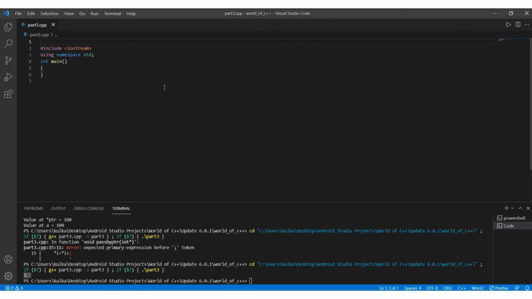Now we will see passing by reference with a pointer or call by pointer. This method copies the address of an argument into the formal parameter. Inside the function, the address is used to access the actual argument, and this implies that changes to the parameter affect the argument. Let's see an example.